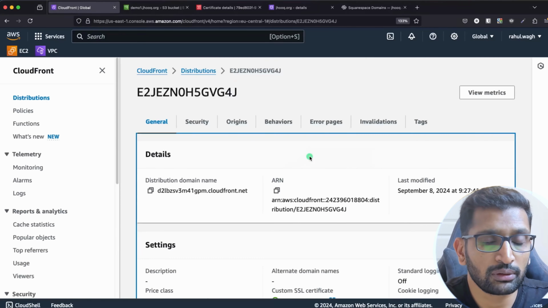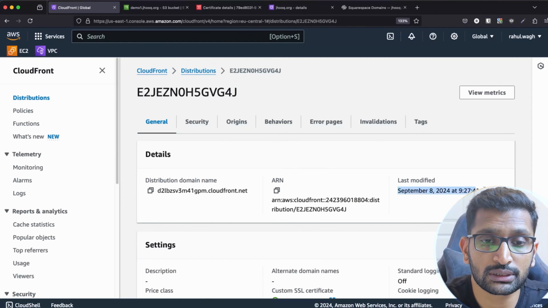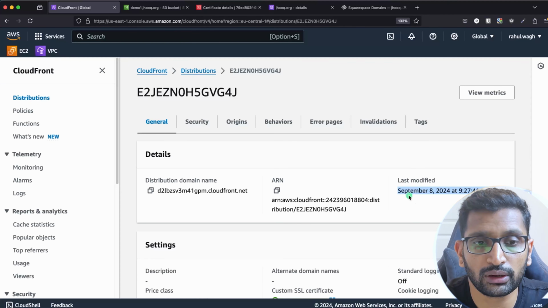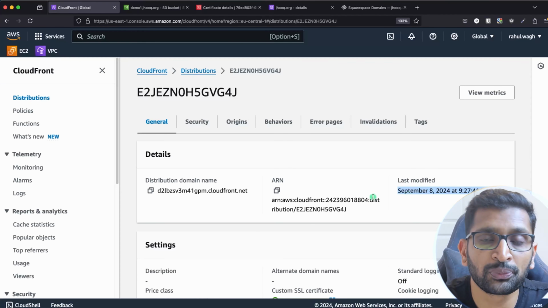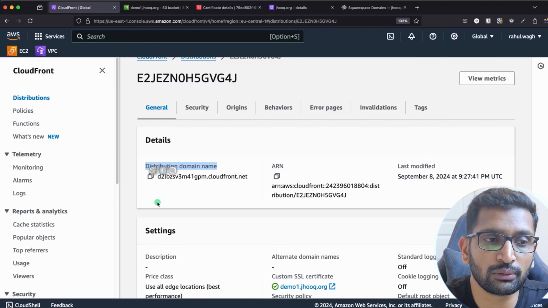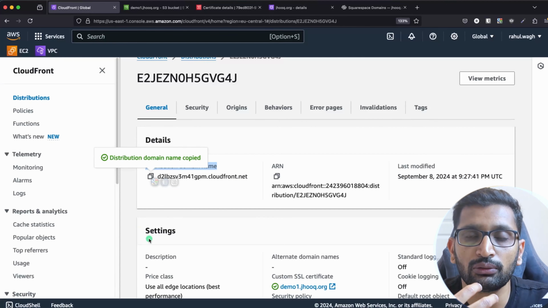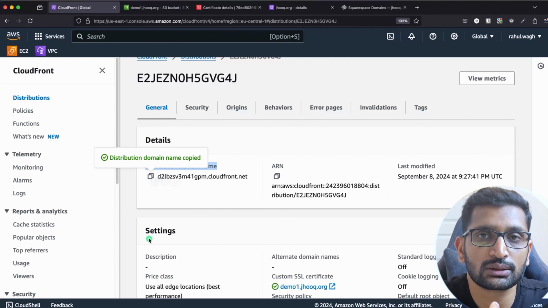Alright, so after a couple of minutes, my CloudFront distribution is fully deployed, and here you can see the status of my CloudFront distribution. Now it is not saying deploying, it is actually deployed. And once it is deployed, you will see a distribution domain name, which is this one. Just copy this domain name to verify that our CloudFront distribution is able to access our S3 bucket or not.